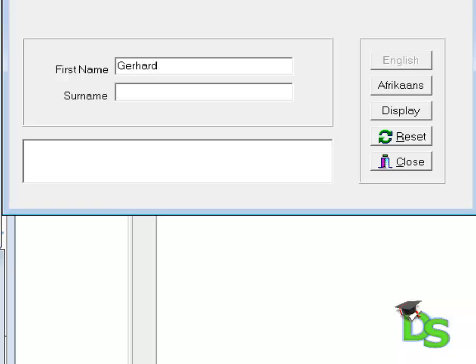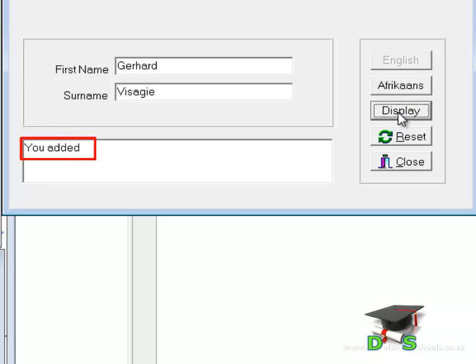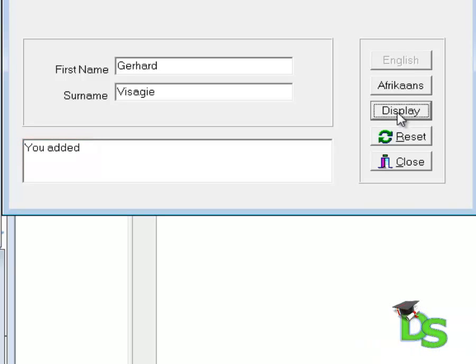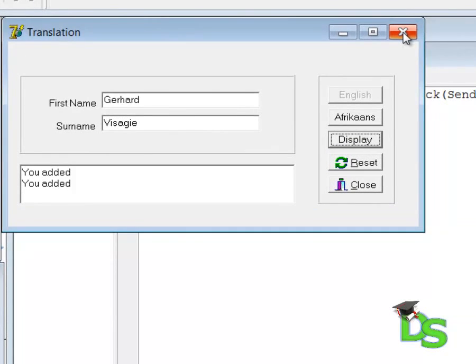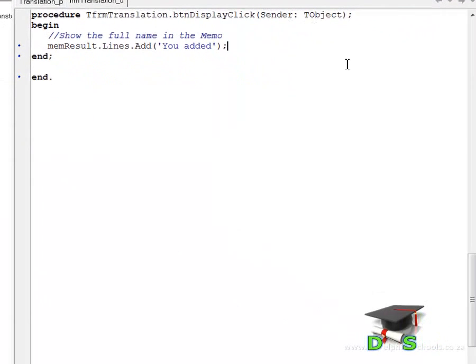Type your name and surname into the edits. Click the display button. We get the result in the memo. We added a line that displays "you added." Although you typed your name and your surname into the edits, the program doesn't display that yet because we didn't tell the program to do so. If you click the display button again, another line is added. Remember, the lines property is a collection of one or more lines. Close your form to return to your code.